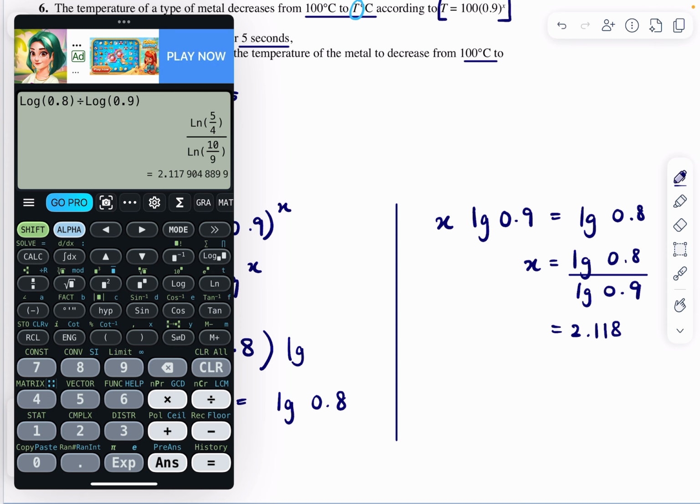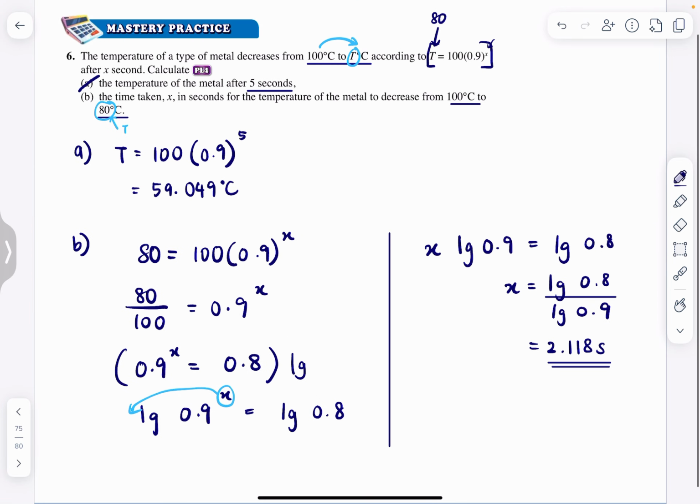Right. So 2.118 seconds. Yeah, no enough space. Okay, I might just put s. So after 2.118 seconds, the temperature drops from 100 to 80 degrees Celsius. Done.